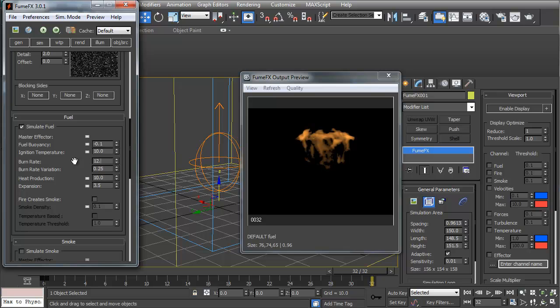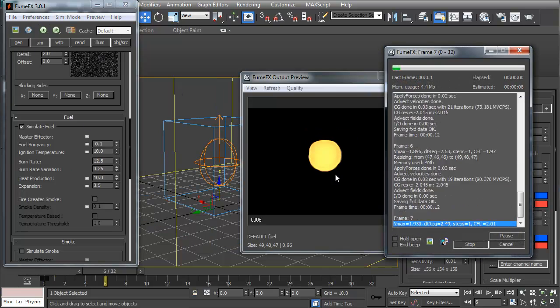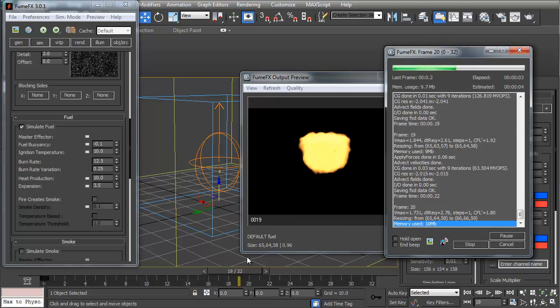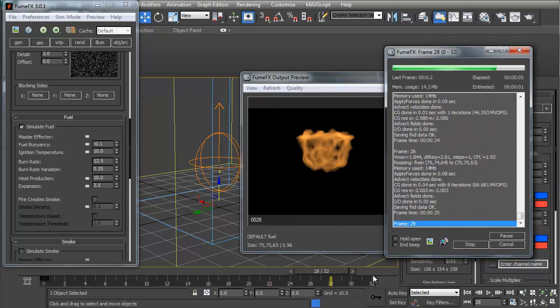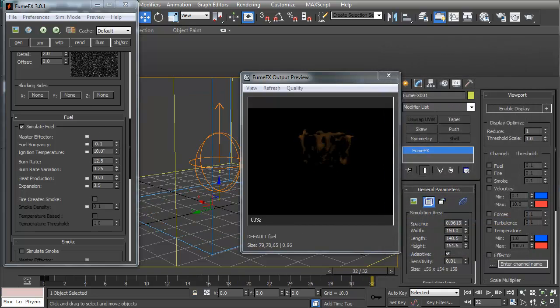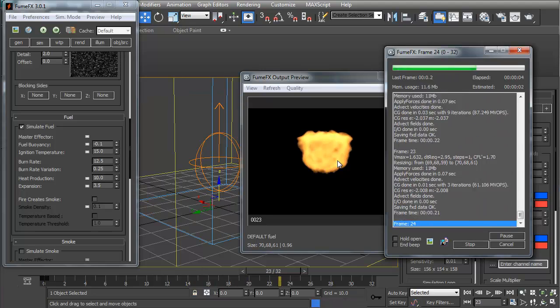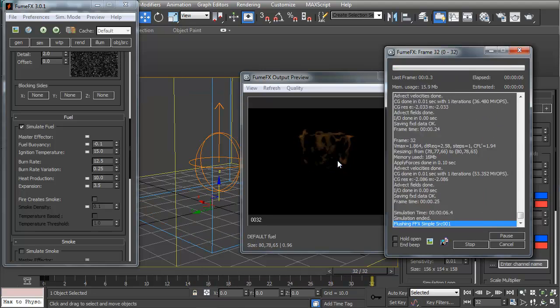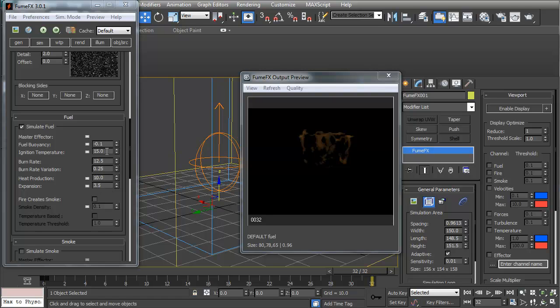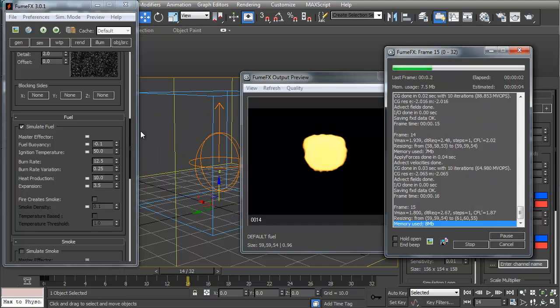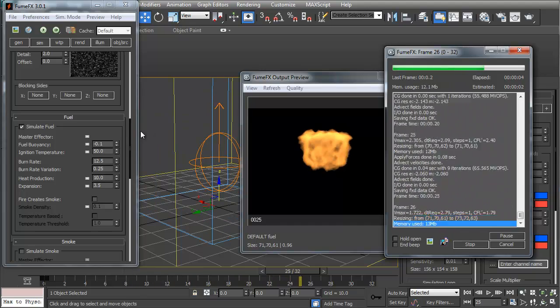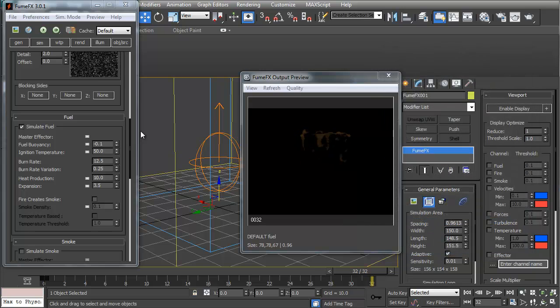And our burn rate, let's go 12.5. Try to get the fire out of here by the end. Almost. Ignition temperature, we can raise that. That will knock the fire out a little bit sooner too. Still not quite. Let's try 50, see what we get. I'm wondering if that will actually increase the duration of the fire. Oh, real close. 100.